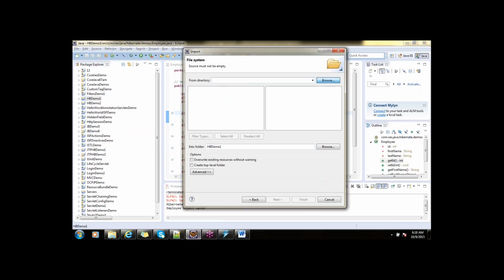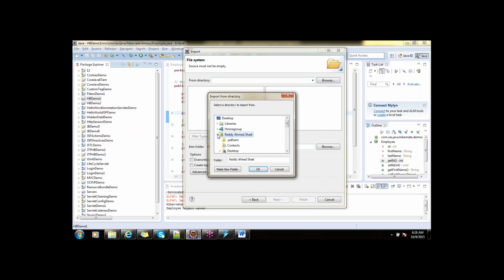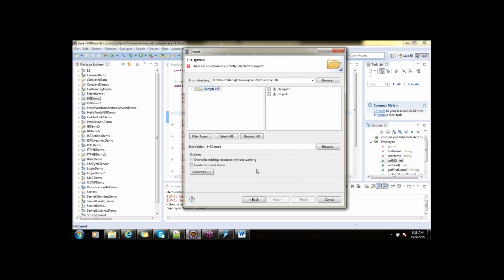Here choose the directory where the folder is available. For me, it is available in my computer D drive. There is a new folder, and in this I have another folder, Java notes. In this I have sample. Press OK. There are no resources currently selected, so you need to select this, and click on finish.